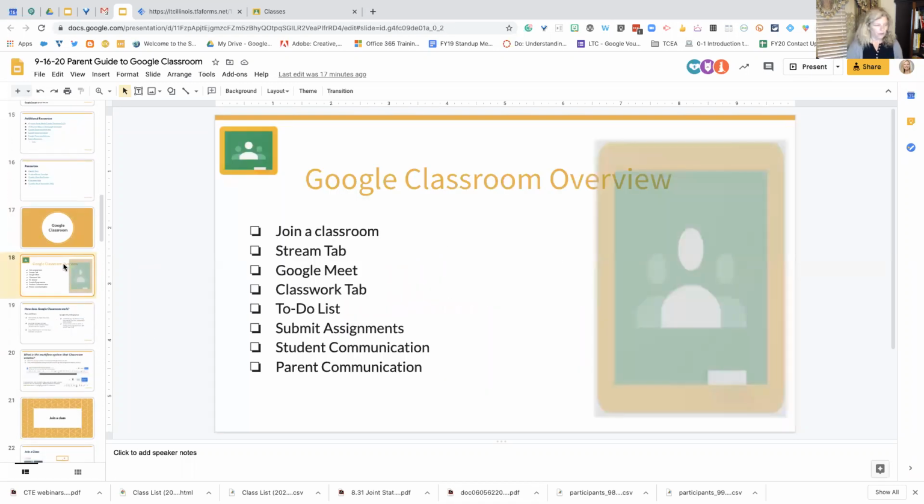Moving on here to Google Classroom Overview. What we're going to look at today is joining a classroom, and we're going to look at two main tabs here, the Stream tab and the Classwork tab. And again, I am going to jump into Google Classroom here and demo some of this.